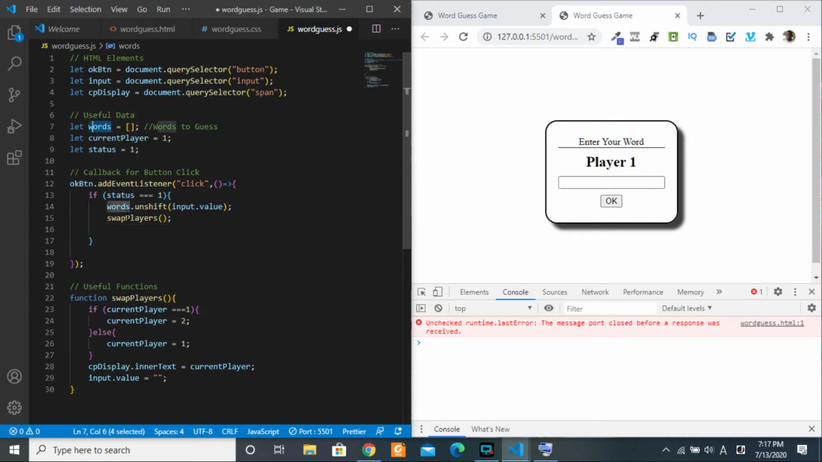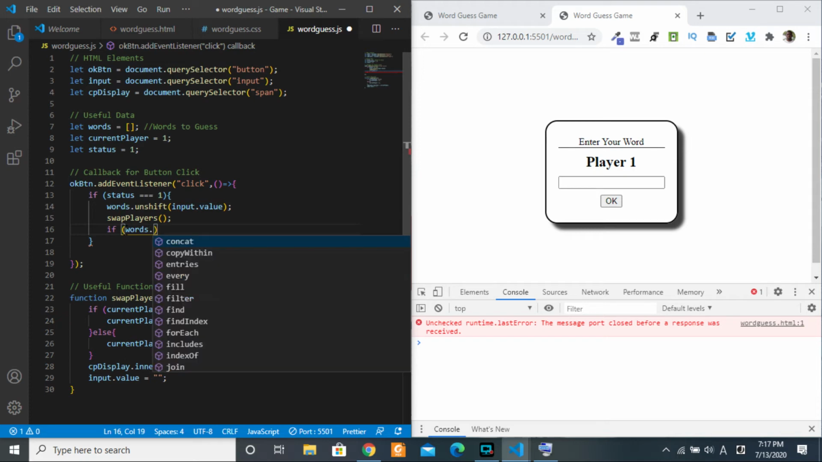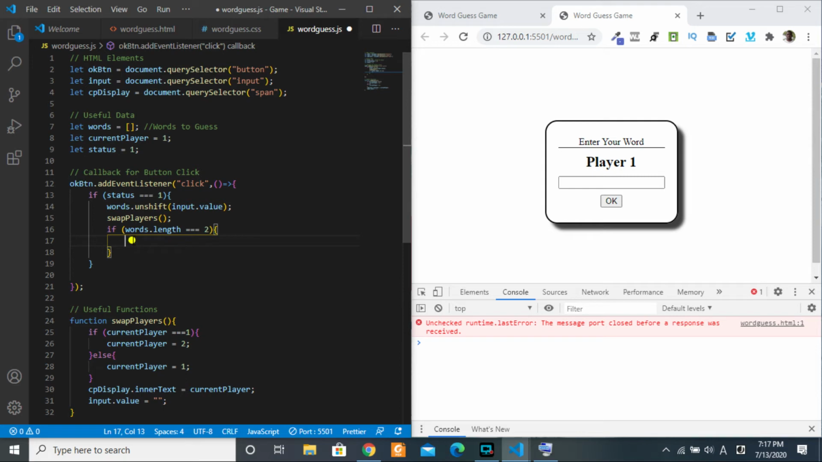Okay, we'll have 2 words. So a way of saying that the length of this particular array will be equal to 2. So we'll say if words.length is equal to 2, right? There's something we want to do. What do we want to do if words.length is equal to 2?